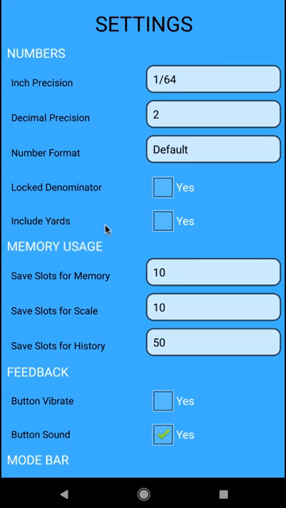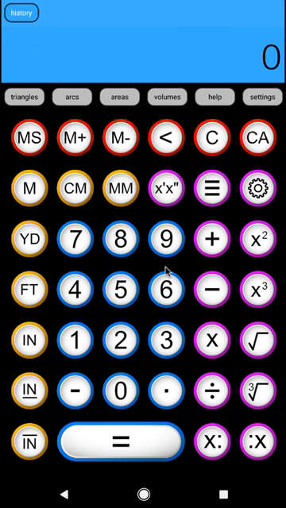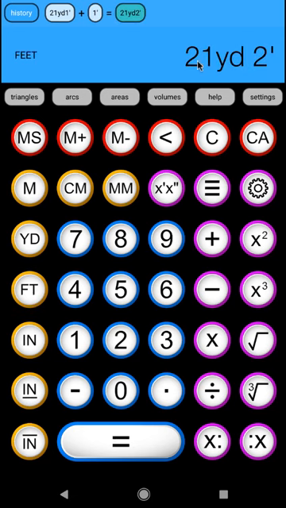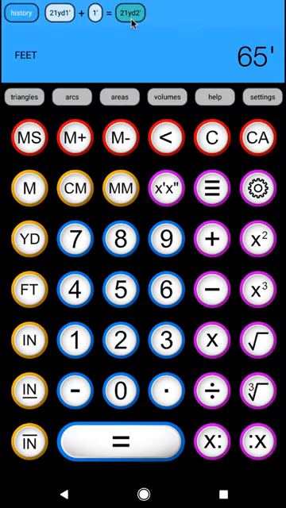Include yards is pretty much what it says, and it'll include yards when it's breaking down your foot inch values. So let's just go out and take a look at that. Say I went 64 feet plus 1 foot. You'll see it'll break it down into yards, 21 yards, 2 feet. Whereas if you turn the include yards off, you're not going to get a yard value, you're just going to get feet.